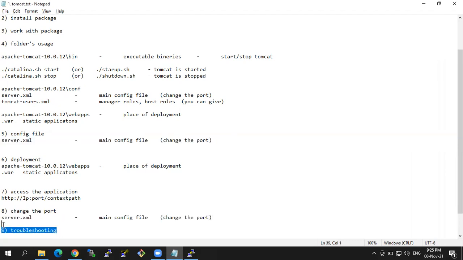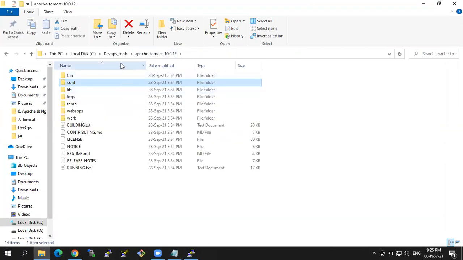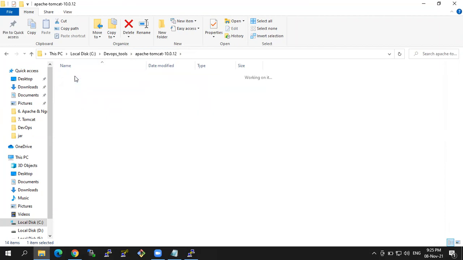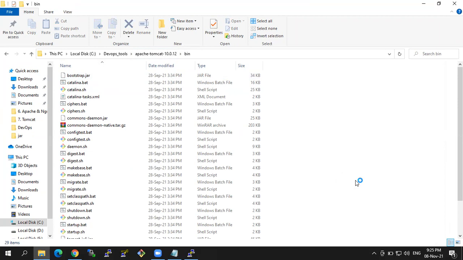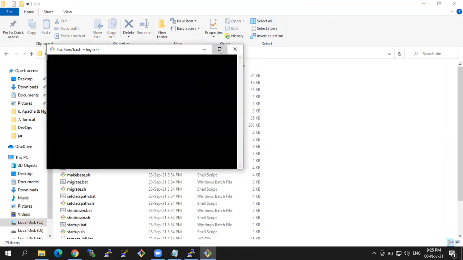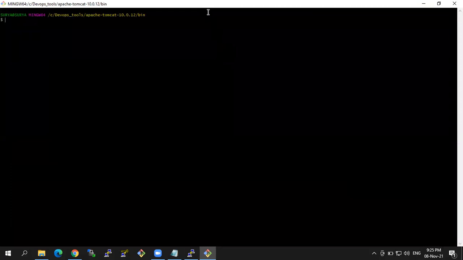Okay, so troubleshooting is the same as previous. Okay, I'll now show the installation part, both in Windows as well as in a Linux machine. Currently I'm moving into the bin path. I'm just opening Git Bash here, if you want to execute.